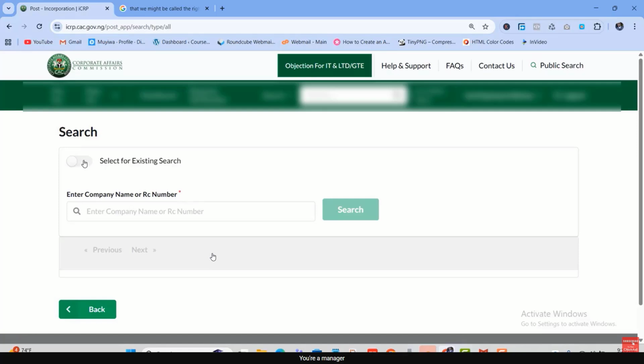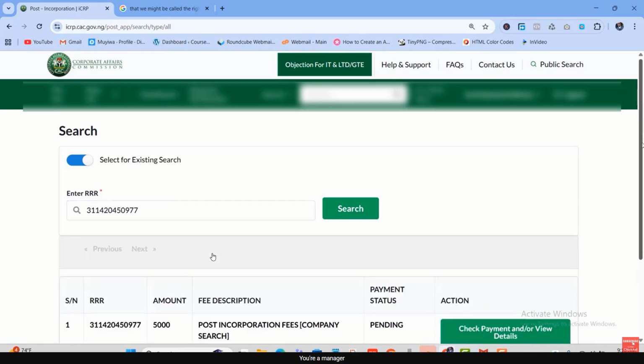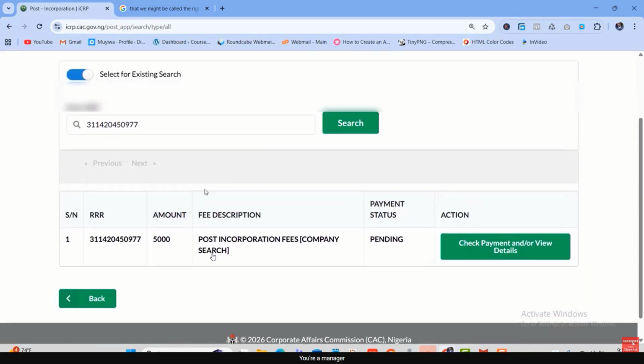What I will do is I'm going to come to this select for existing search here because I already started the process. I will toggle it on, and once I do, it's going to request for my RRR code. That is the RRR code that you use for your payment all the time. Like I used to say, you must always make sure you save your RRR code because we always need them. This is mine, and then I'm going to search. And once I search, you can see it's going to bring me to this point now. You can see now that this is the amount I paid. This is my description. And then my payment status is saying pending.